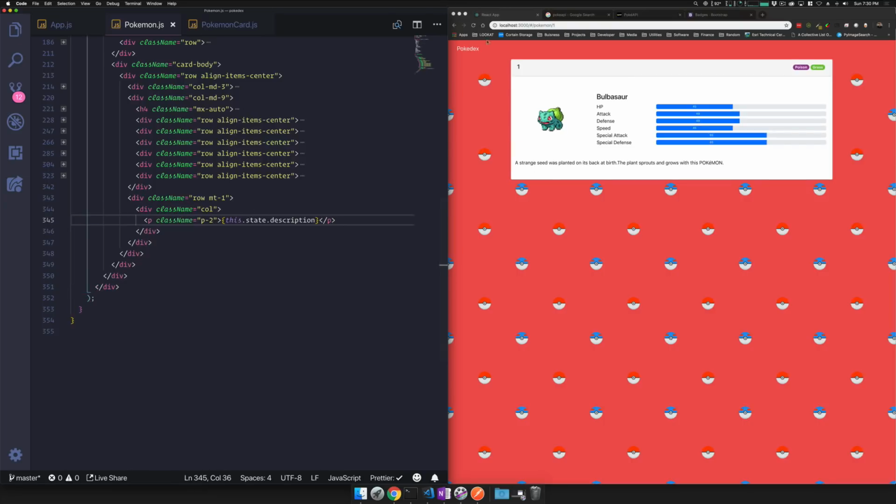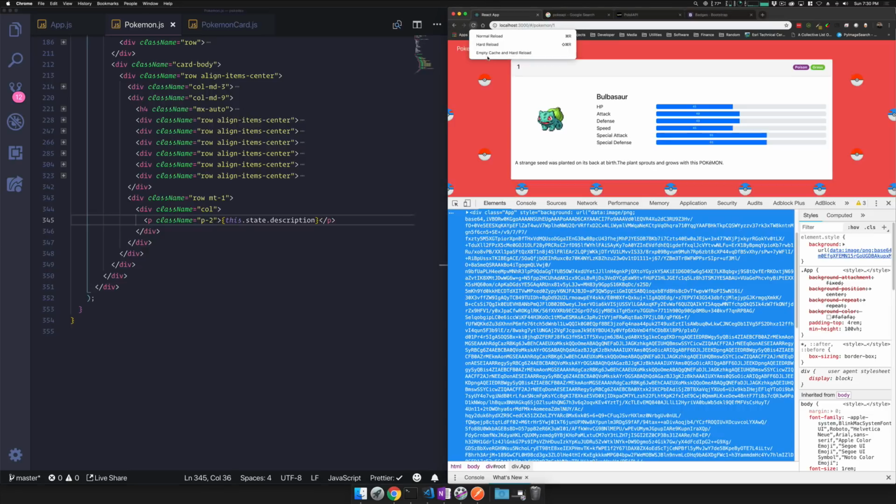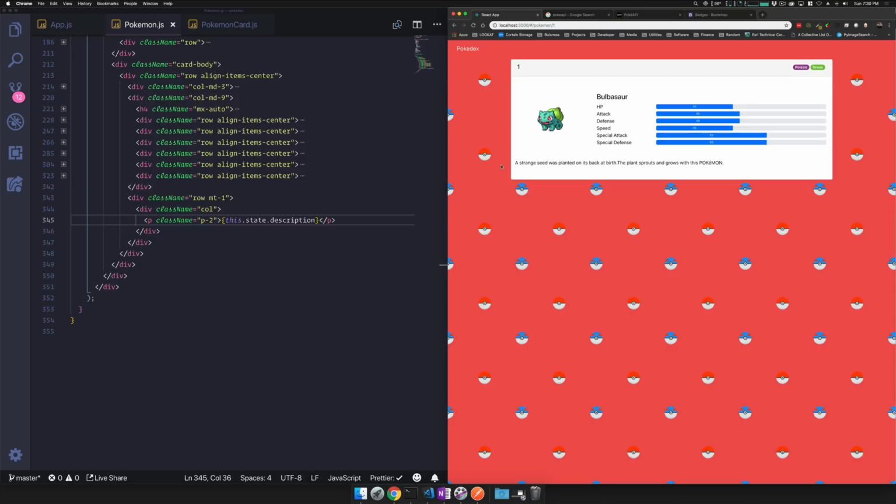There we go. So I'm going to go ahead and refresh the CSS, see if that fixes it. Empty cache and hard reload. Boom. All right. So that should help push it around a little bit. Next thing we're going to do now that we have the description is right below that.